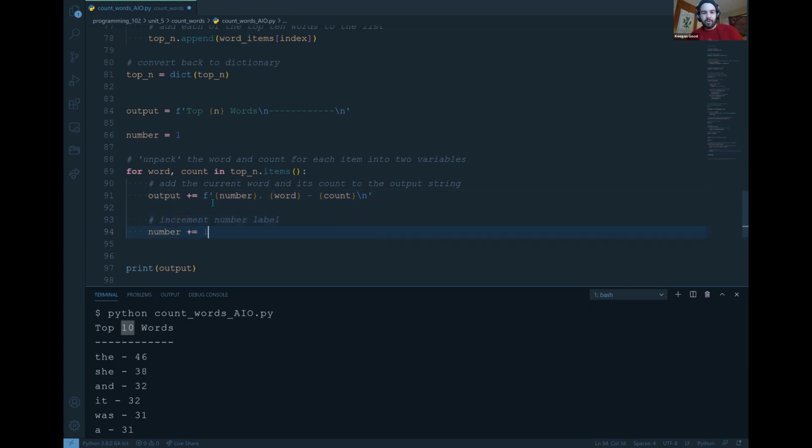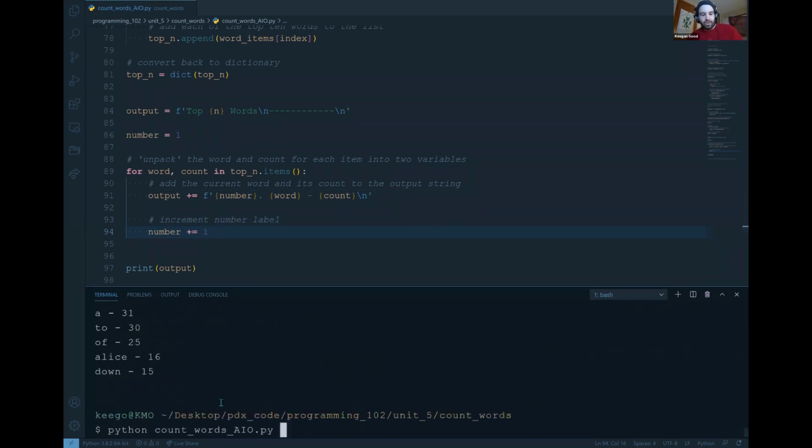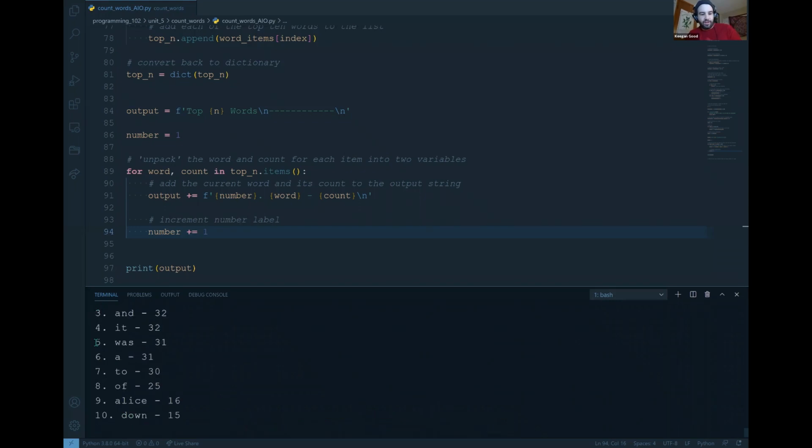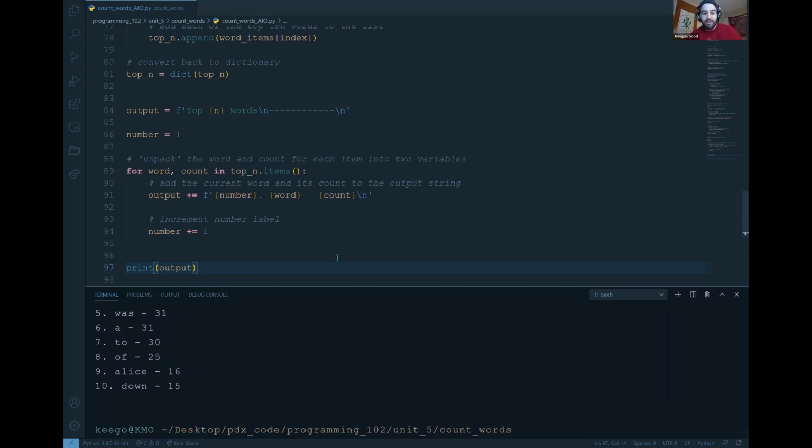Right, number plus equals 1. And this will just add 1, 2, 3, 4, 5, 6, 7, 8, 9, 10 next to the output for each word, just so we can see how they're ranked. So now we have this output string. This is a big string, has a bunch of new line characters in there, but it's all just text. And so now I can take this and write it to my file.